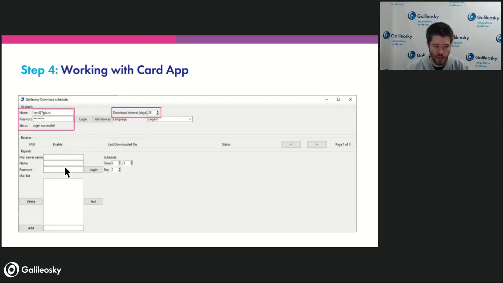an email report to be sent to your email based on whether there are any extractions of the DDD files. Here you set the schedule. How often do you want to do that? After you log into your Examiner, you press the button Get Devices, and here you will have a list of devices that are in this account.